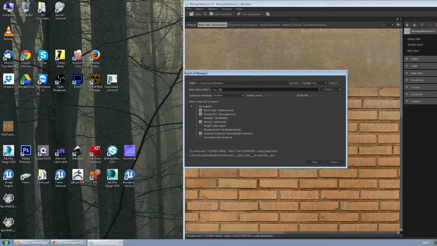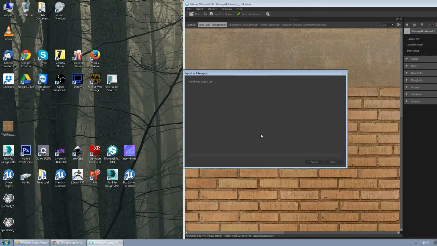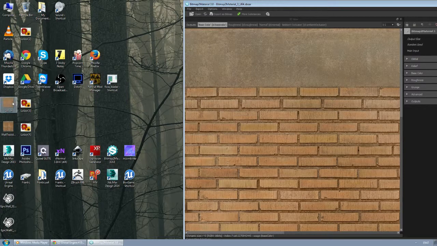Export on the desktop, base name, lolzor, and then let's see. Base color, roughness, normal, and AO. I never use AO myself, but okay. Let's see how it works. I probably did something wrong, because now they're all saved as lolzor, I guess. Oh no, that's actually doing fine. Did not expect that.